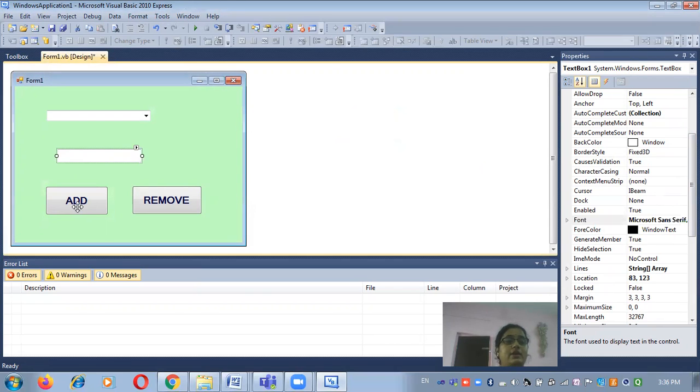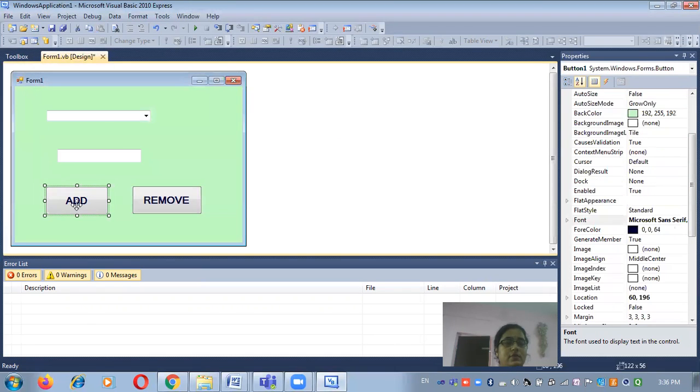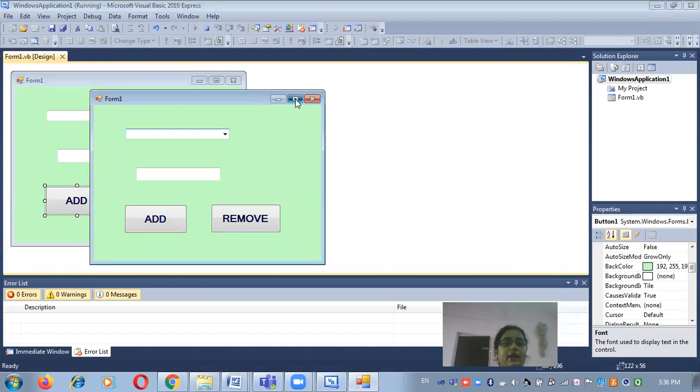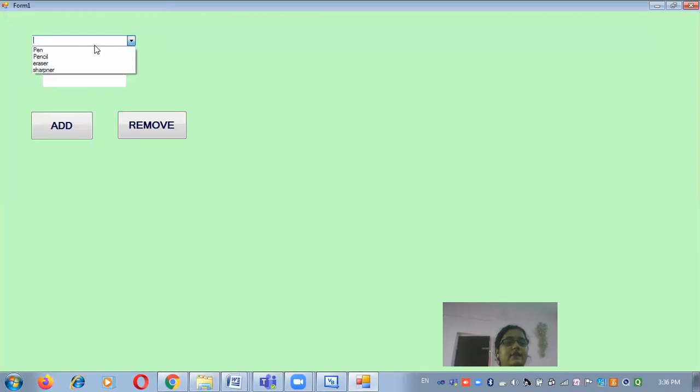Now I am going to write a code to add an item in the combo box. Before writing any specific code, I'll just compile my project. After compiling, you can see initially there are 4 items. Once I add the text in the text box and click on the add button, the new item is added in the combo box.